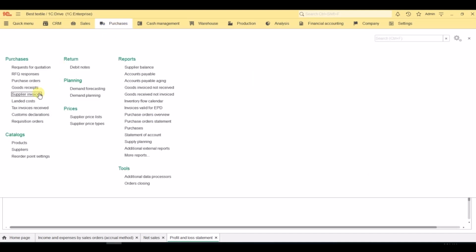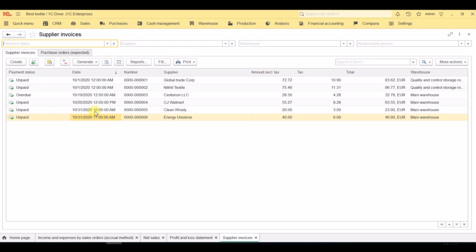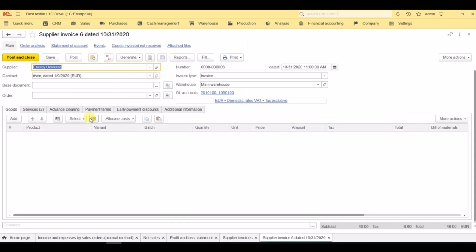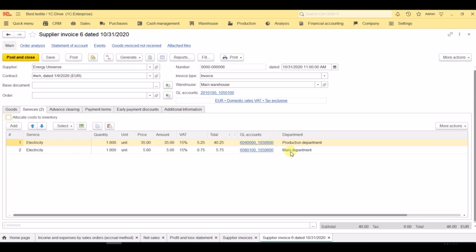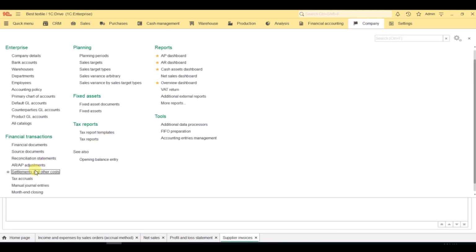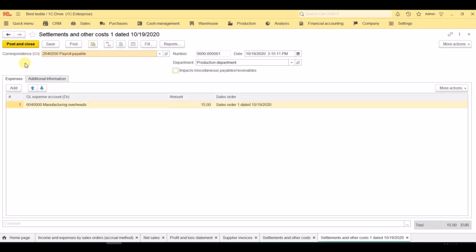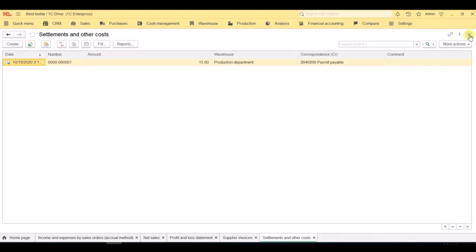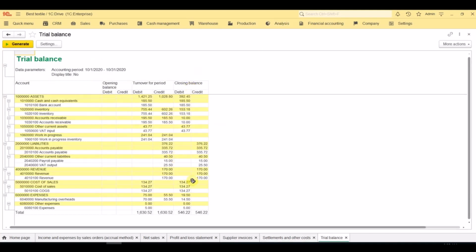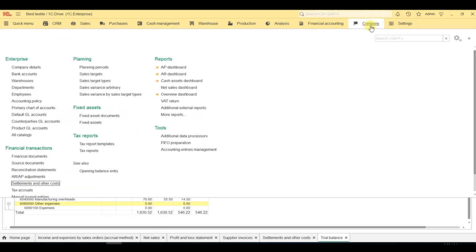But this is not the end, because our accounting department registers supplier invoices at the end of the month for manufacturing overheads as well as office supplies and some payroll costs. And if we have a look at the trial balance, we see that some general ledger accounts are not closed. So we need to go through the month-end closing procedure.